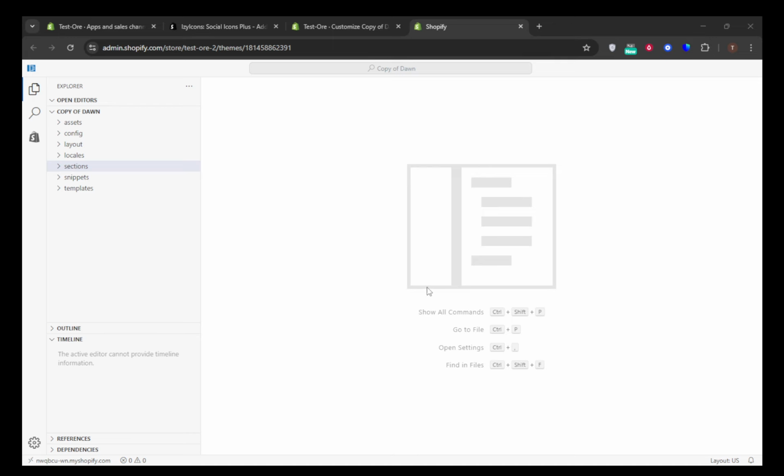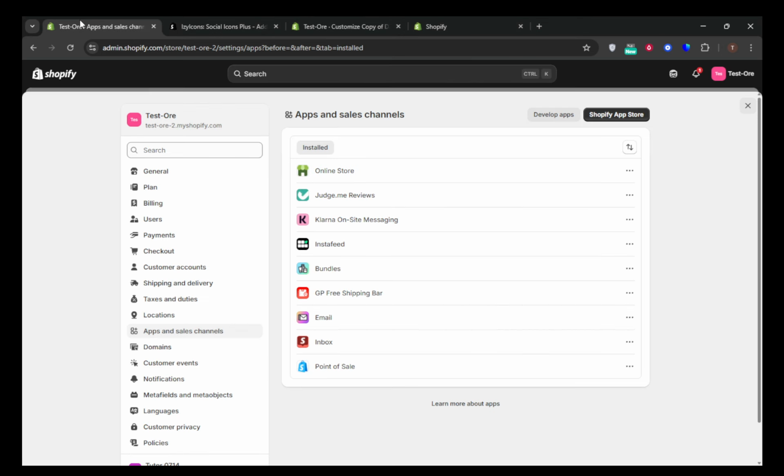First, we have the simpler option, using an app or widget. This method is ideal if you prefer not to deal with coding, or if you're just starting out and want a straightforward way to spruce up your store.